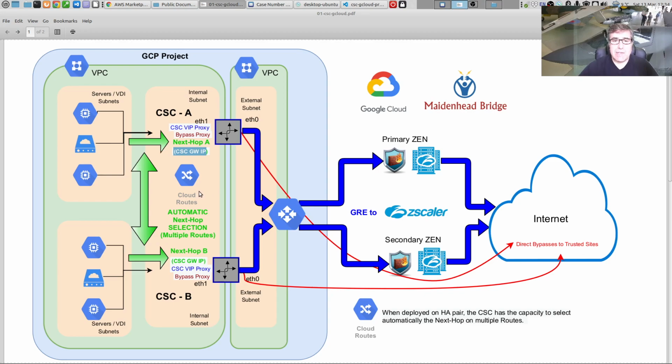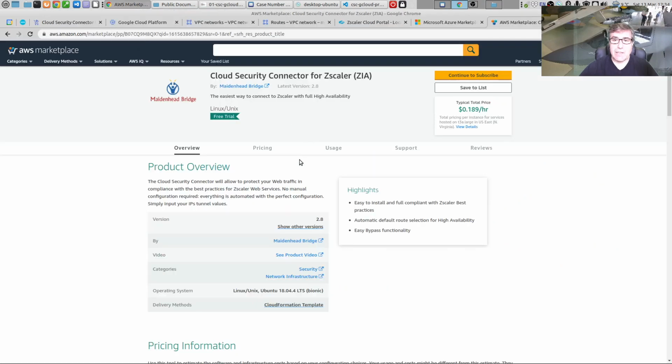Well, let's start from the beginning. Which are the prerequisites that we need in order to deploy the Google Cloud Connector?